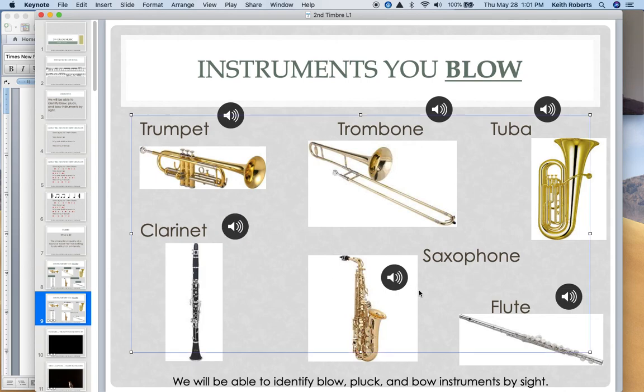Right? And saxophone, which, by the way, clarinet and saxophone, even though they look different, they work very similarly.